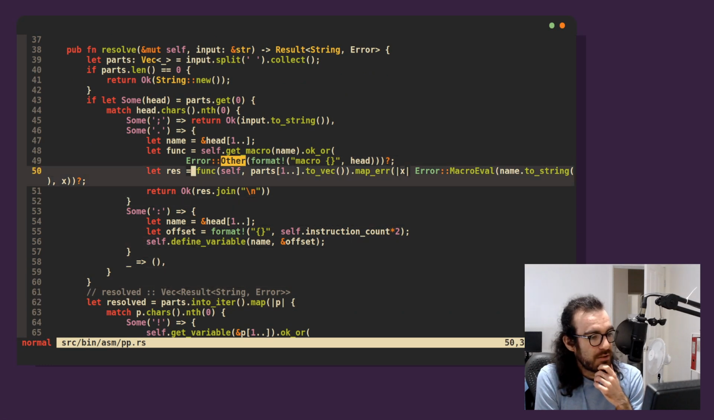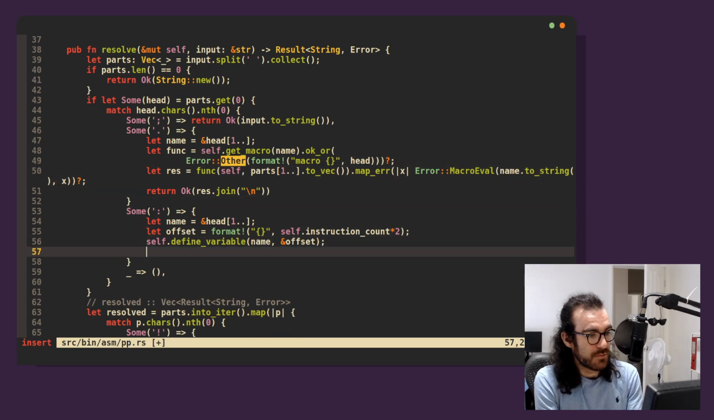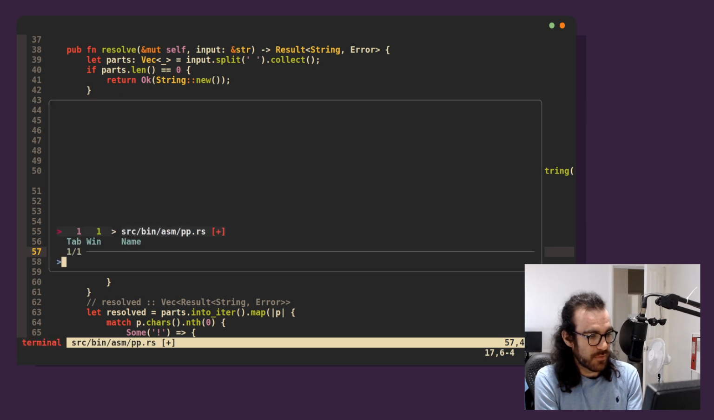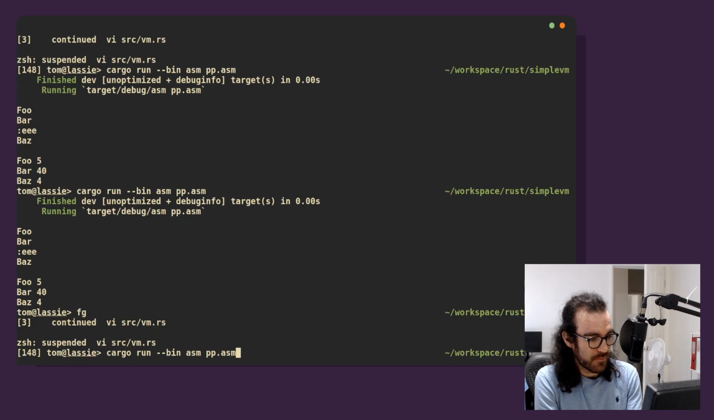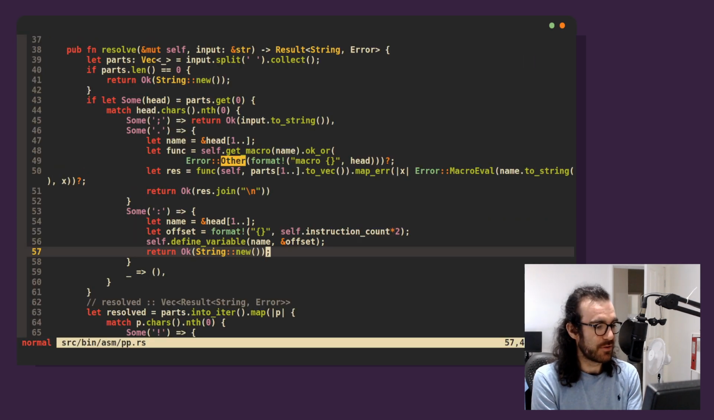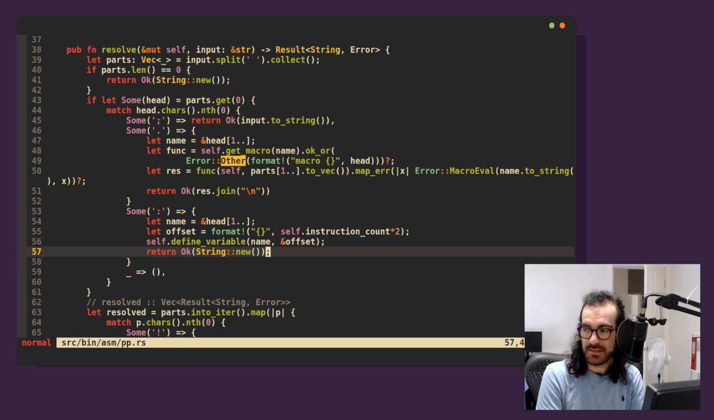So we need to actually return here as well. So let's say return OK string new. Okay. Excellent. Now this label's gone. This label is out of here. Nice, nice.